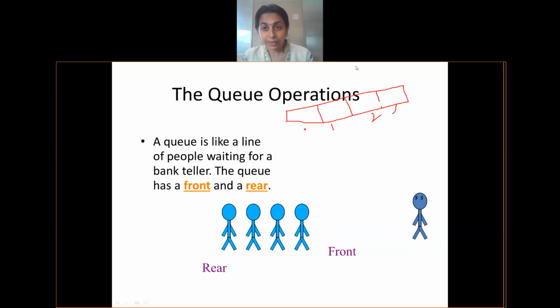Where is front? Where is rear? Empty queue. Where is front? Where is rear? Front 0, rear -1. Correct. Front is 0, rear is -1.